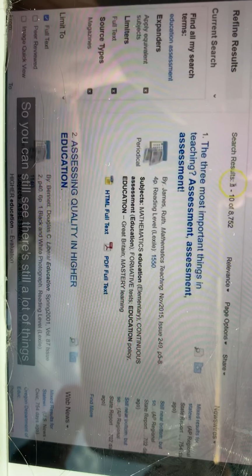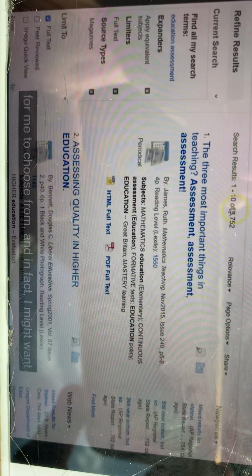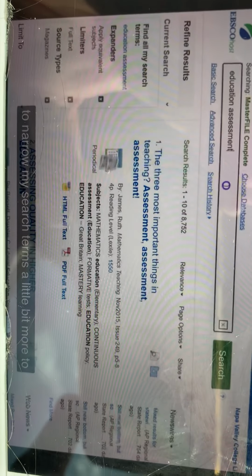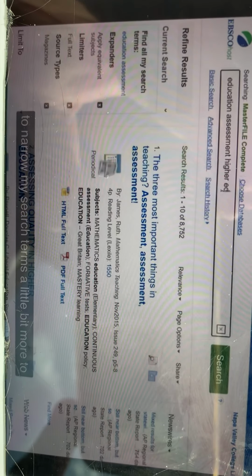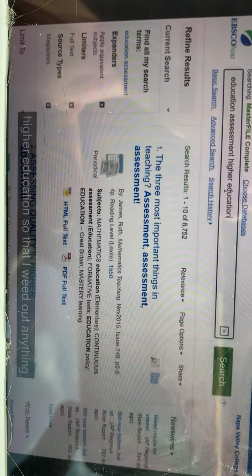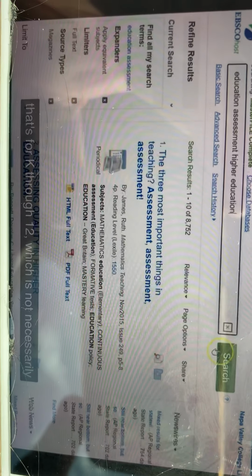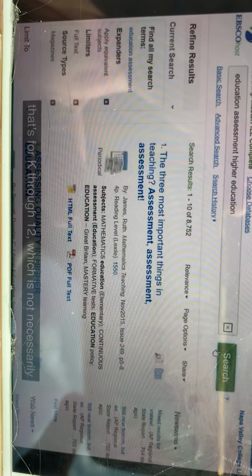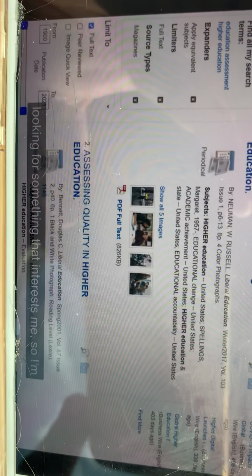So you can see there's still a lot of things for me to choose from. And in fact, I might want to narrow my search terms a little bit more to higher education so that I weed out anything that's for K through 12, which is not necessarily what I'm interested in. And then next, I'm just looking for something that interests me.